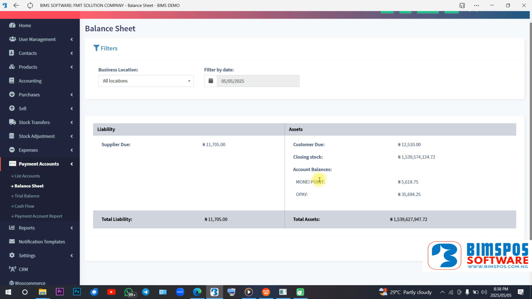Then the account balance of money point. This is right here, the account balance. Don't mind, this is a demo account, so actually don't believe any figure I see there. But your real account, you're going to have everything right, accurate. So we have money point, this is the balance that we have inside money point, and inside the OP is the balance that we have right there. And the total assets, this is the price that is showing right here.